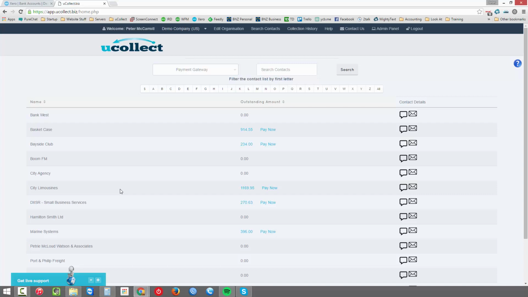In this video, we're going to look at how to set up uCollect to work with multiple currencies. But first, an important disclaimer. uCollect does not officially support multiple currencies. There are some significant limitations in the way uCollect works and the way Xero works that make working in multiple currencies problematic. That's not to say it can't be done, but that is to say that we don't support it.